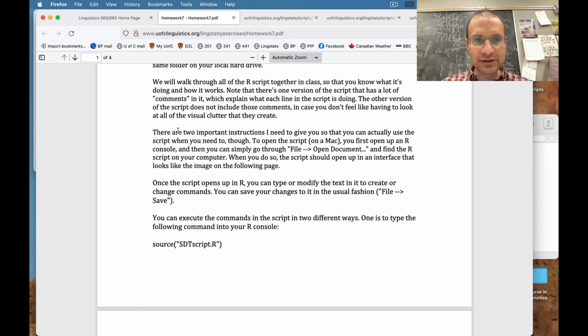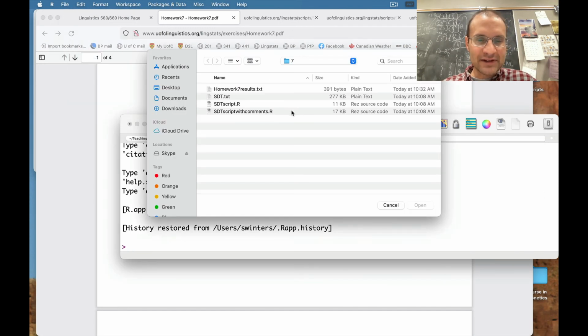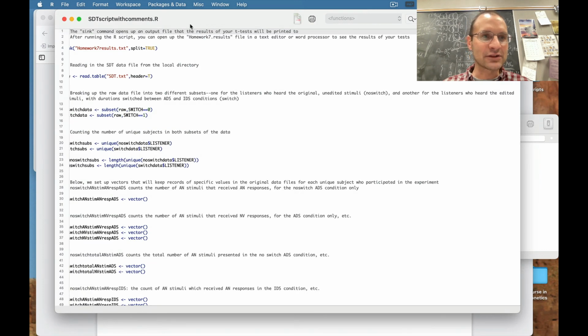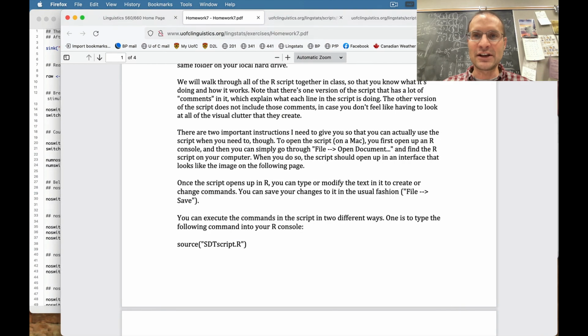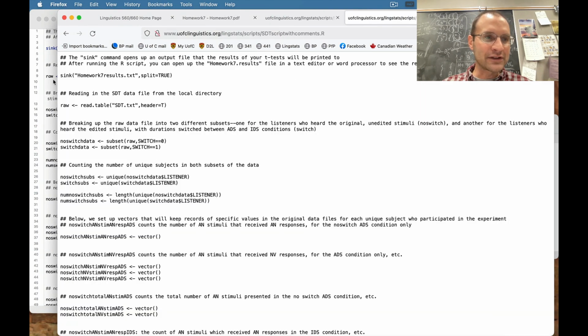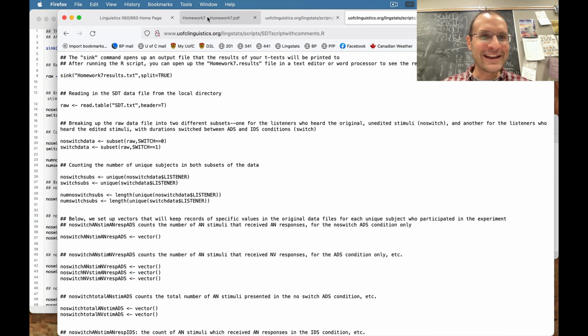Okay, there are 2 important instructions that I need to give you so that you can actually use the script when you need to. To open the script on a Mac, you first open up an R console, and then you can simply go through File, Open Document, like this, and it's going to spit me right into the working directory that I have here, and I can just double-click on SDT script with comments.r. And this will look exactly the same as what I've seen here on the website. It's got all these comments and commands working together for the greater good of humanity.